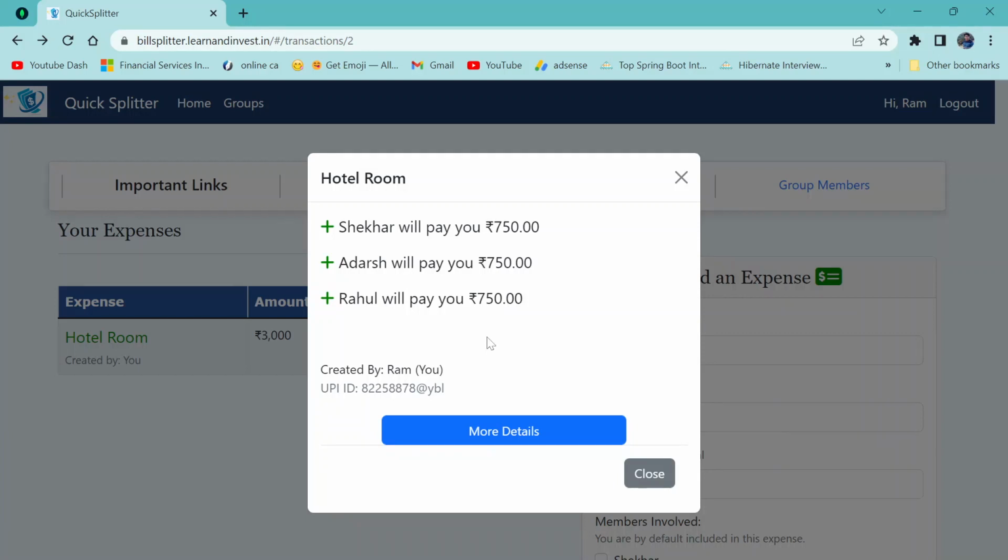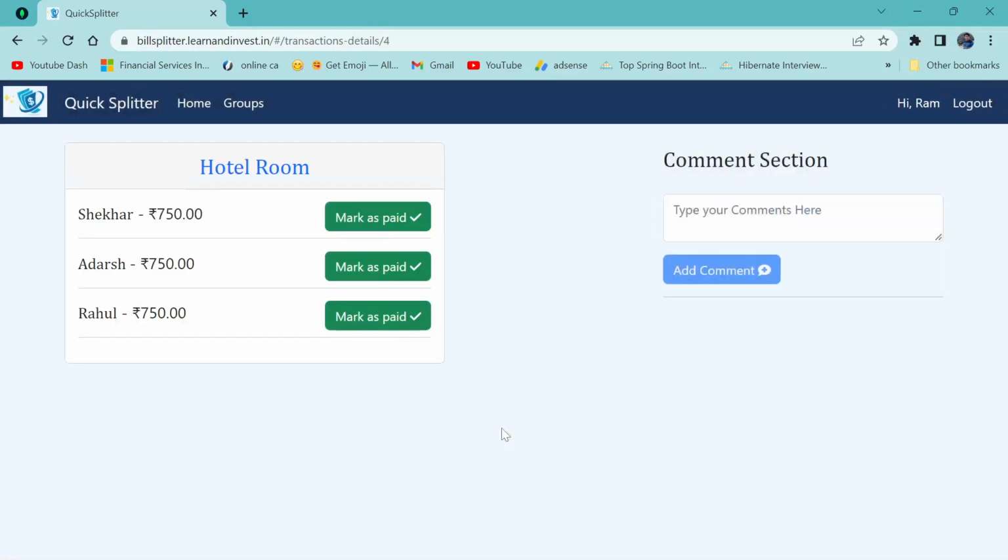So let's suppose he wants to see more details regarding this particular expense, then here he has to press the more details button. Then a new screen will be opened that will be completely for this expense. Here you can see it is for hotel room and member names along with the amount they have to pay.